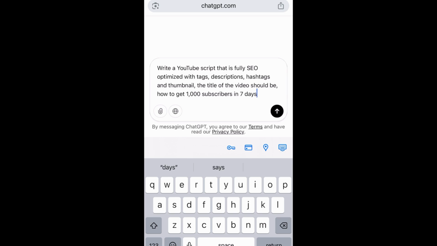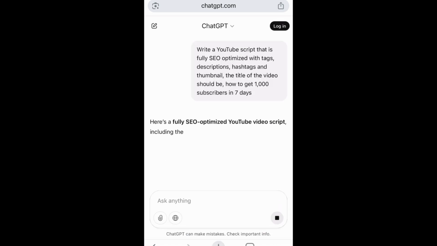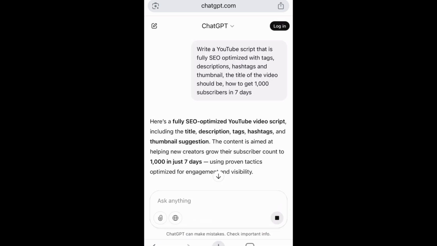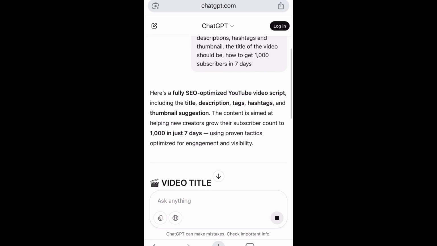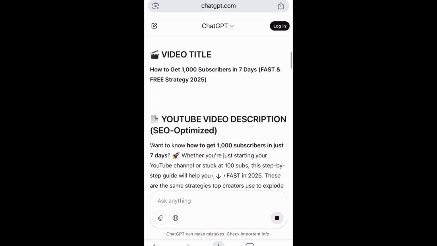So let's just search. Within a few seconds, you can see that it has already given us what we want. This is what ChatGPT said: here is a fully SEO optimized YouTube video script, including the title, description, tags, hashtags, and thumbnail suggestion. The content is aimed at helping new creators grow their subscriber count to 1,000 in just 7 days, using proven tactics optimized for engagement and visibility.